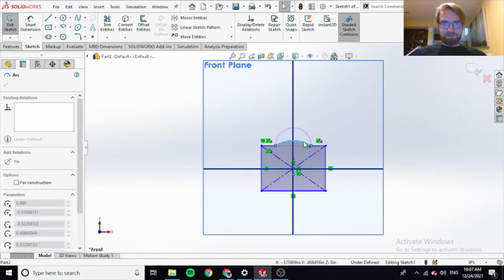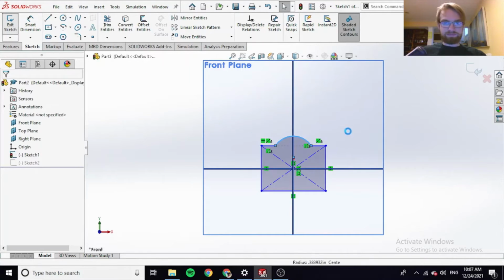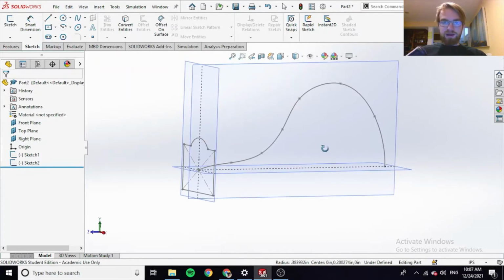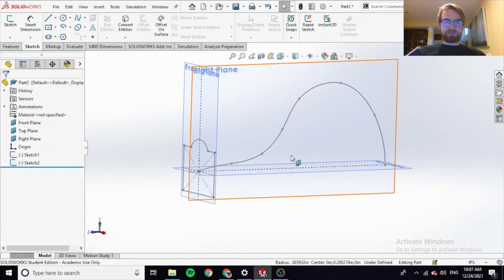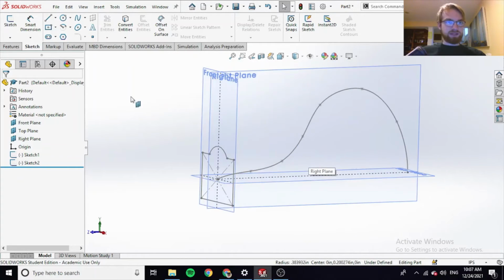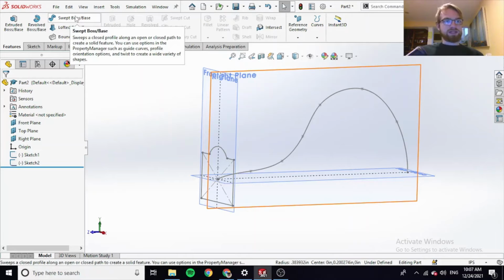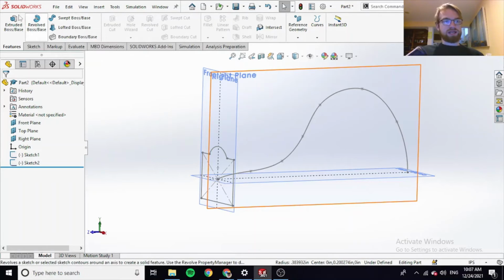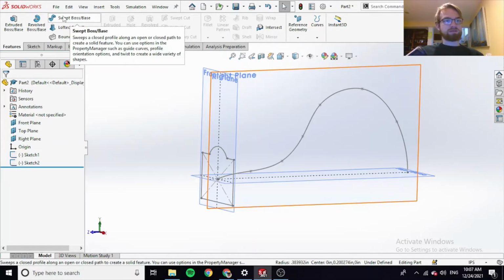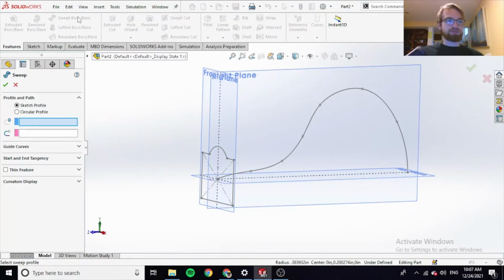Okay, that's good. That looks more doable. We might have to alter some stuff if it doesn't work, but that's part of the process. So let's go to the Features tab, as we usually do when we're making 3D geometry. The sweep tool is on this leftmost grouping right up here, Swept Boss Base.